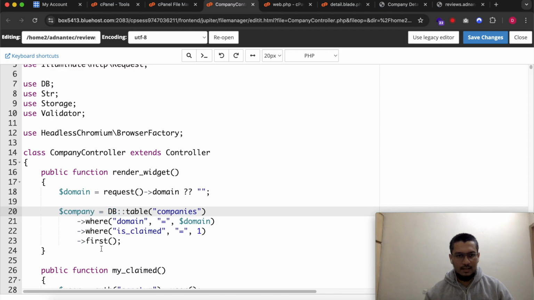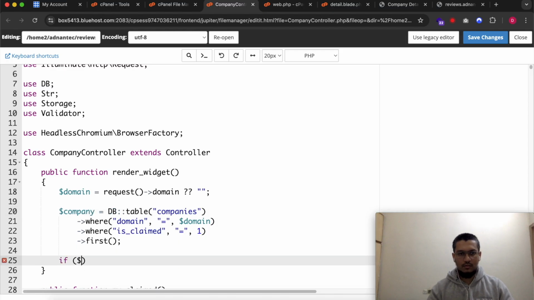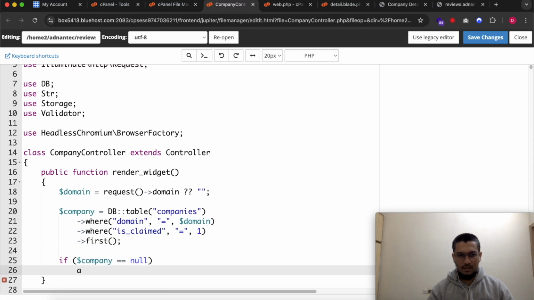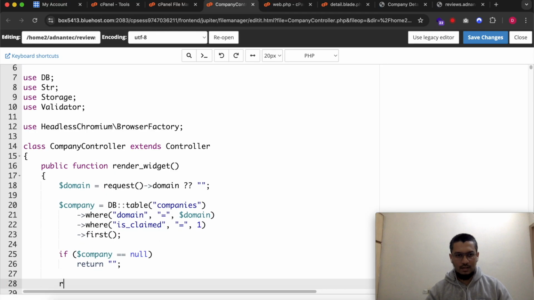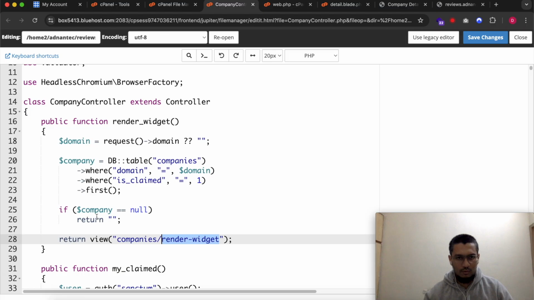First I will put a check that the company must exist. So if company is equal to null, which means that it does not exist, then I'm simply going to display 404, or we can render nothing. I will display an empty string. But in case the company exists, we will display the view that will be inside our company's folder, and it will be render widget. So now we need to create this view and we need to pass the company object.